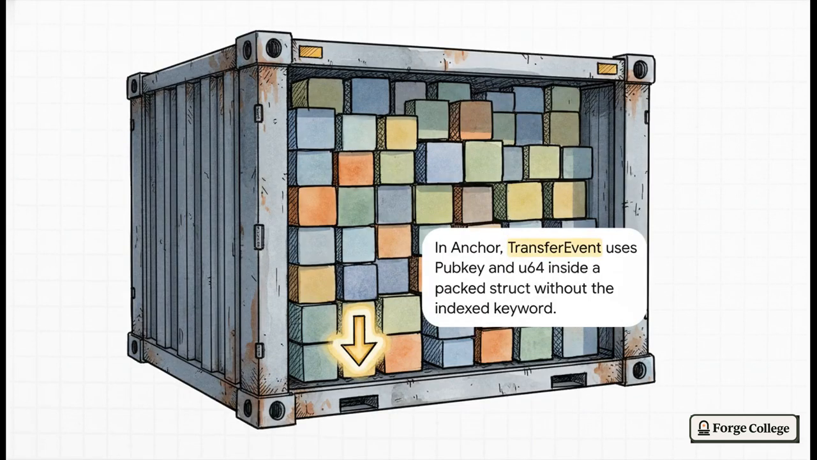Now let's execute the Anchor translation. We declare our Transfer event struct and tag it with the event macro. Our data types actually have to change to match the SVM. Instead of address, we use Pubkey, which in Solana is fundamentally just a 32-byte array. Instead of uint256, we use u64 for the amount, which is pretty standard for representing token balances on Solana. Notice the glaring omission here. There is absolutely no indexed keyword anywhere. Everything is just packed directly into the struct.